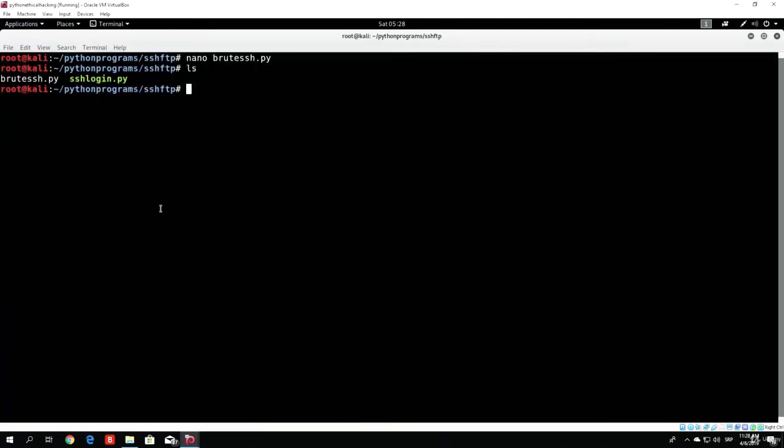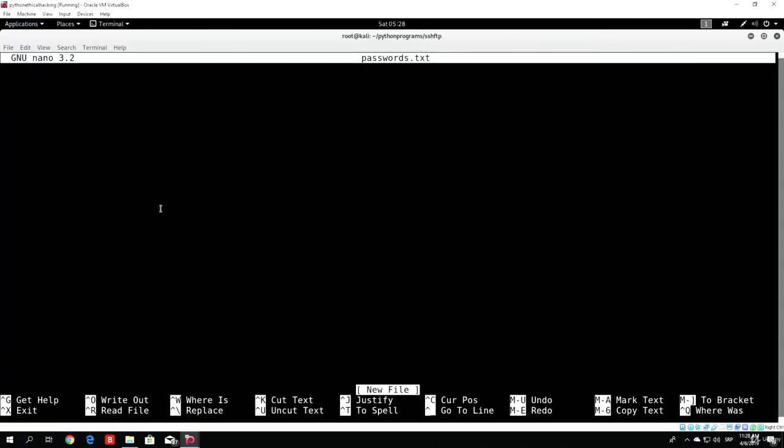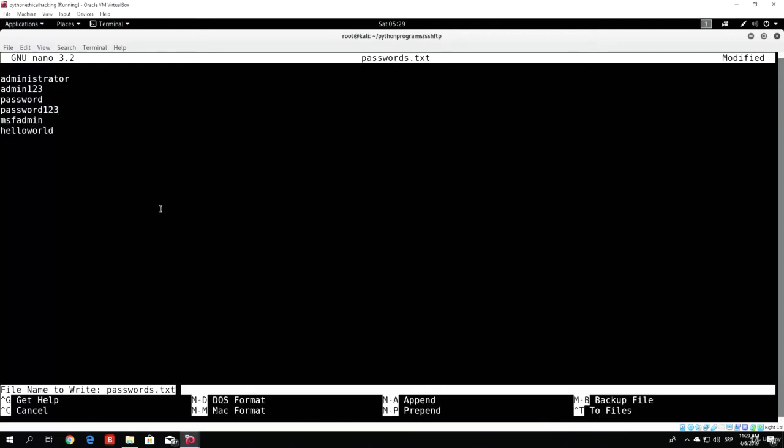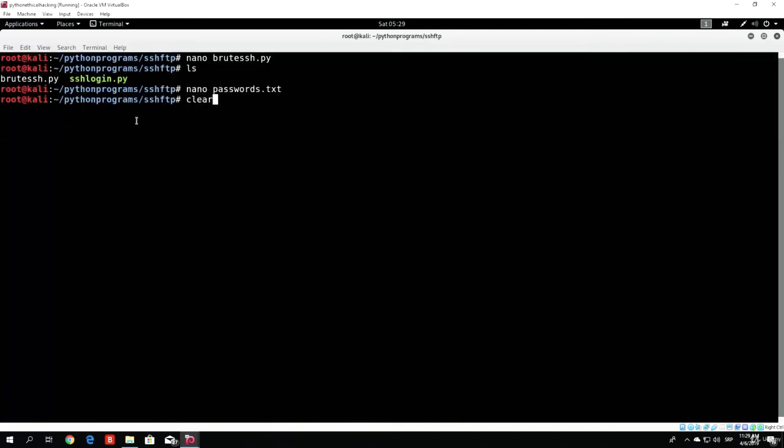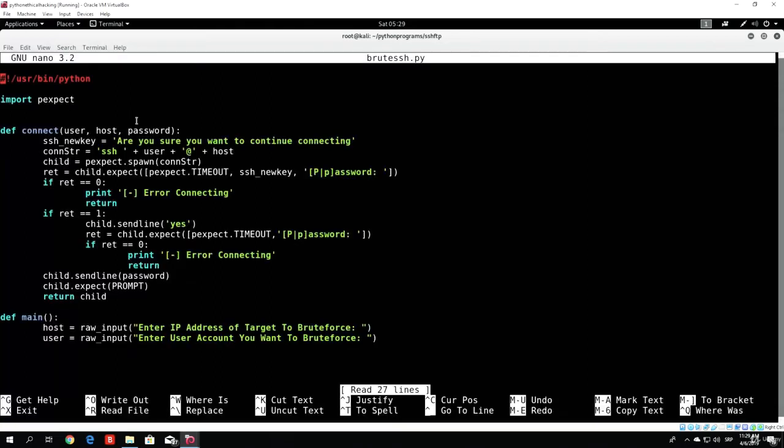Since we don't have it, we'll just make a simple nano passwords.txt. There we will, for the purpose of this tutorial, add msfadmin as a password, so we actually see that this program works after we've continued coding it. So let us type some random passwords: administrator, admin123, password123, msfadmin, and hello world, for example. We know that msfadmin is the correct password for our Metasploitable machine. So let us save this and exit and go back to our brute force SSH.